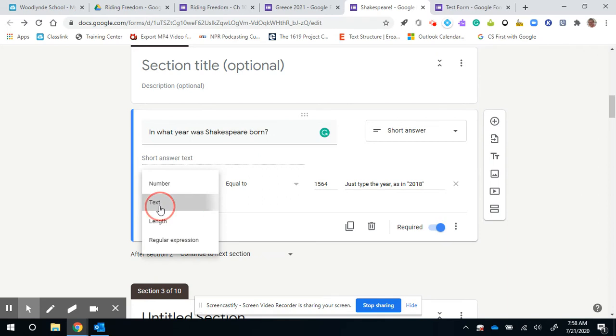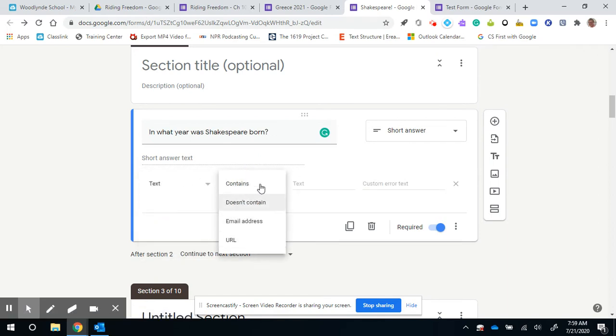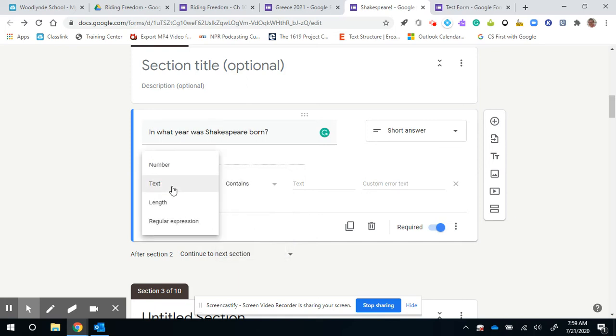If you're going for text, you can say that text has to contain blank, must not contain blank, is an email address. You can confirm that it is in fact an email address, or it has to be a URL if that's something you're collecting. And again, Google will give you that custom error text. So you can put in like, hey, you didn't put in an email address, so you can't move on, which is great. Saves you some trouble later.